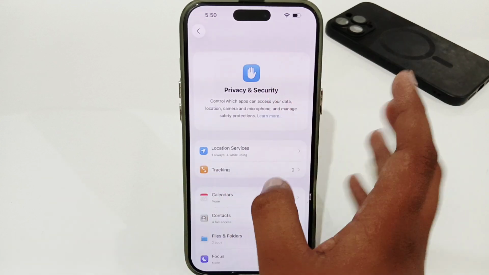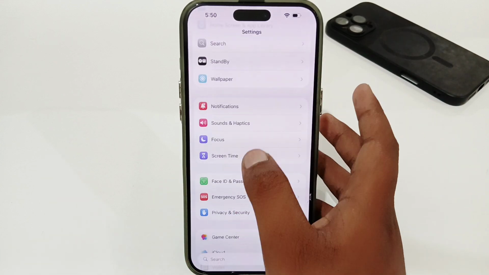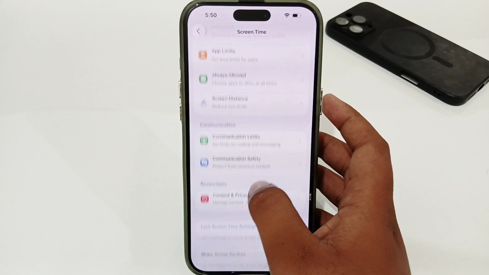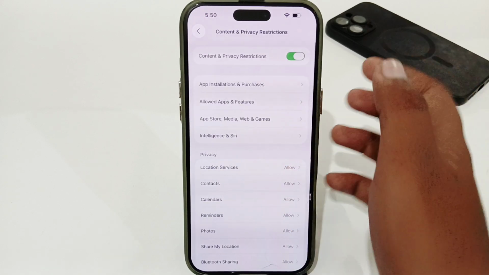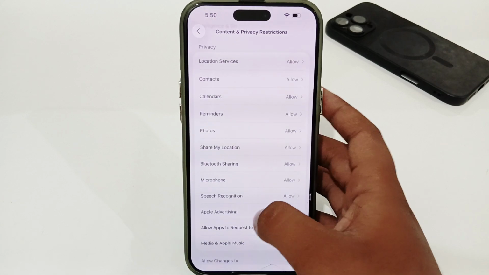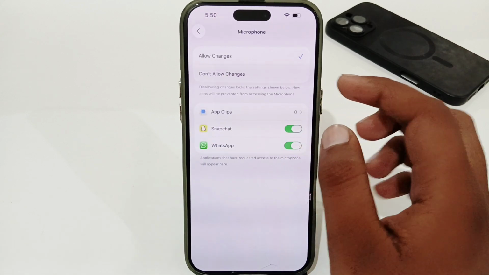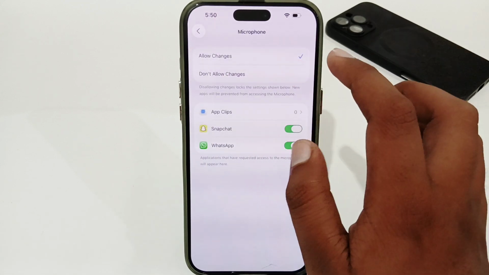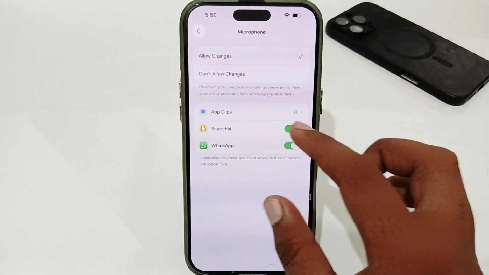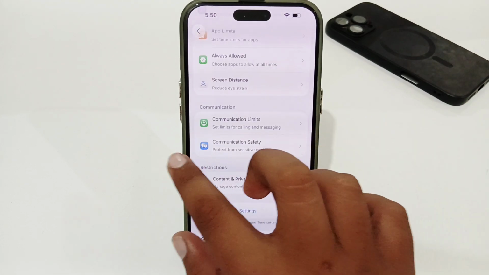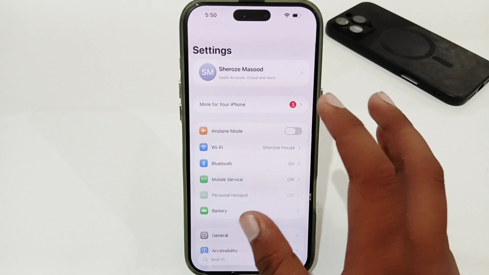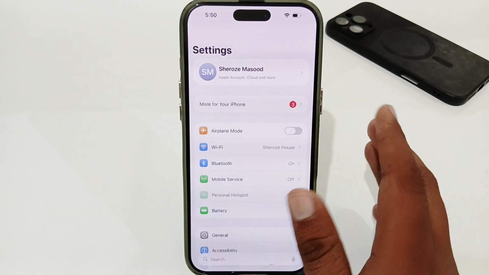If you're still having the same issue, you just have to open up your screen time, then scroll down and look for content and privacy restrictions, and here you just have to look for microphone. Select that, and here you have to select allow changes. Once you have selected, just enable this toggle for all apps. Once you have enabled it, make sure whether your problem is fixed or not.